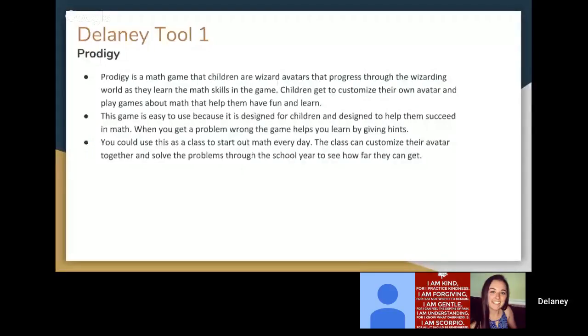So my first tool is called Prodigy. It's a math game where children are wizard avatars that progress through the wizarding world as they learn the math skills in the game. Children get to customize their own avatar and play games about math that help them have fun and learn. This game is easy to use because it is designed for children and designed to help them succeed in math.